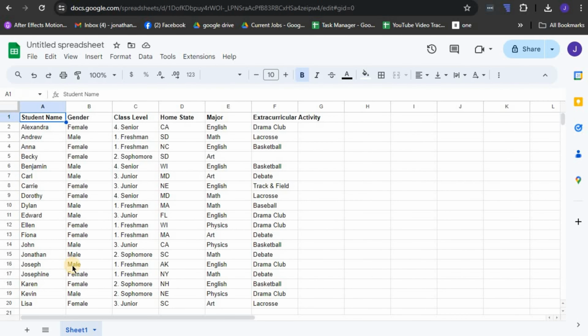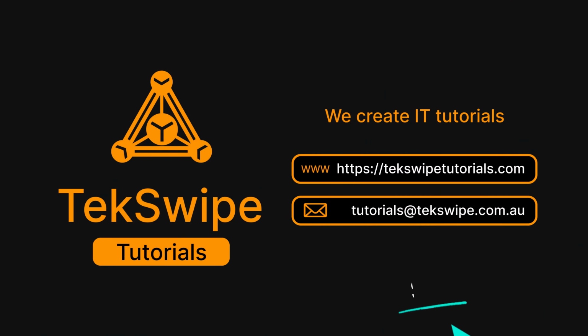And there you have it. These were some of the most frequently used shortcut keys for Google Sheets.